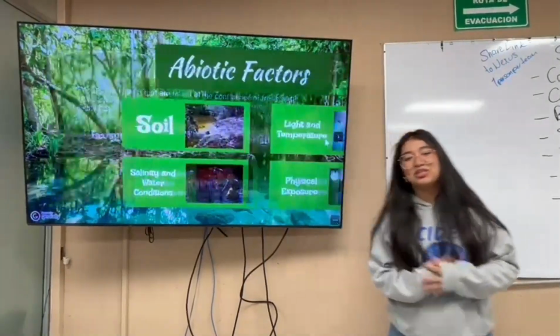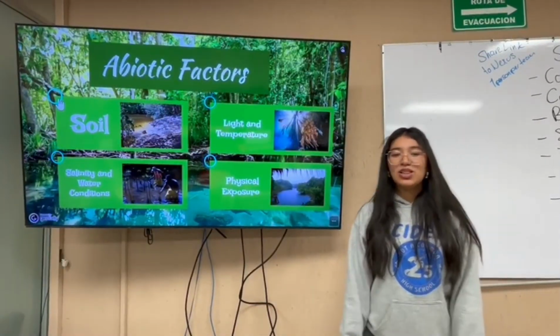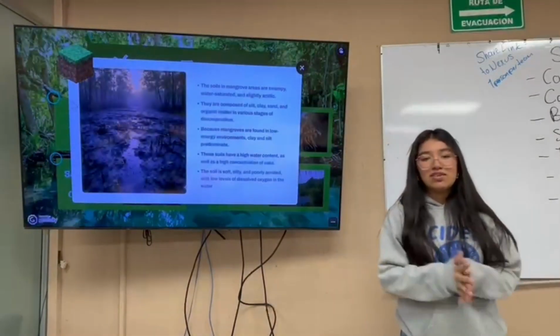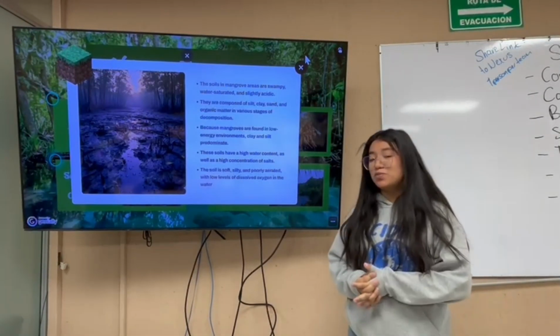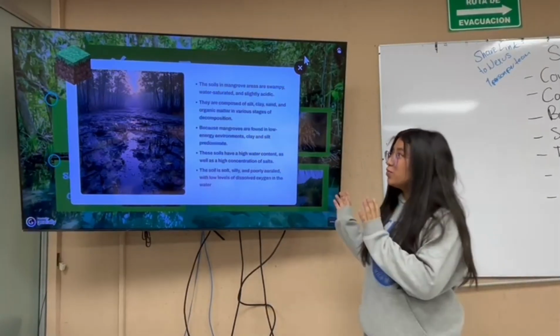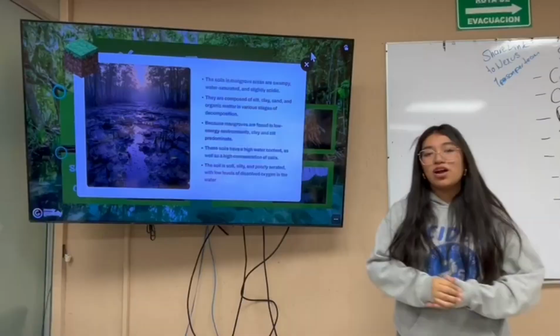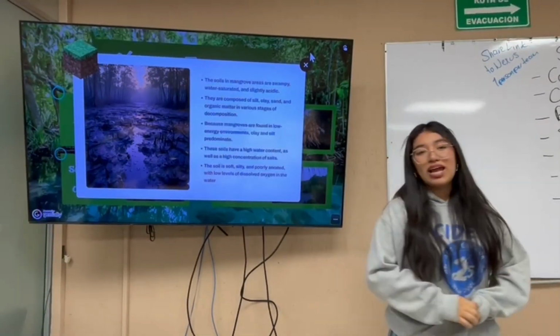And I will talk to you about the abiotic factors that define and challenge mangrove ecosystems. These factors, which are the non-living conditions of the environment, allow only the most resilient species to thrive. The four most important: the first is the soil. The soil in mangrove areas is silty, water saturated, and slightly acidic.